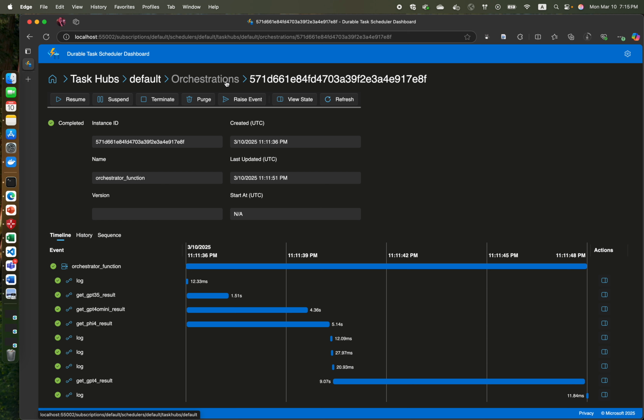Now, this is the end of the demo. You can check out the code on GitHub. As you notice, the sample was written in Python, but Durable Functions supports other popular programming languages as well, like .NET, JavaScript, Java, and PowerShell. So be sure to check that out. Thank you.